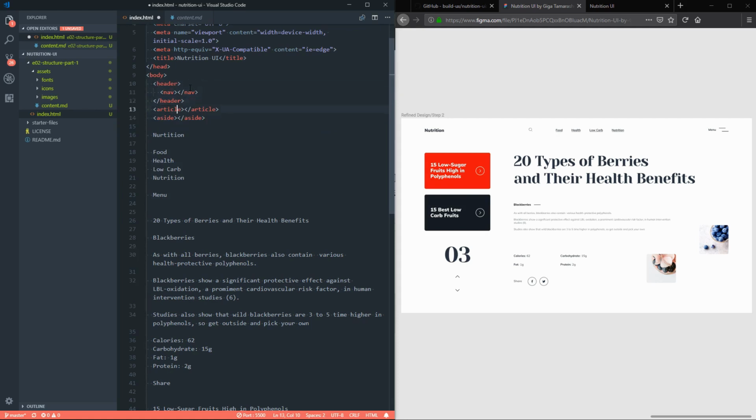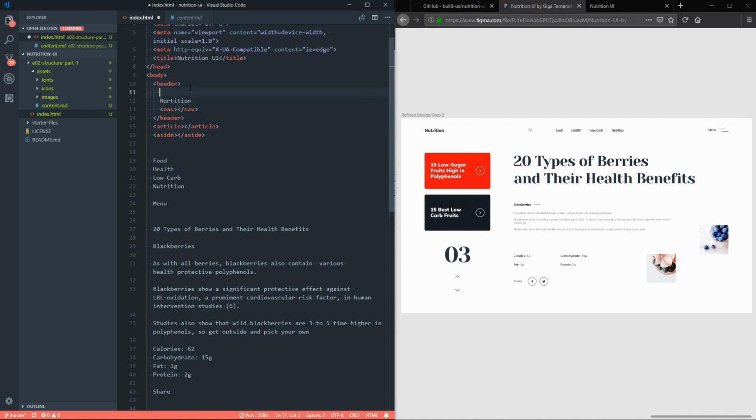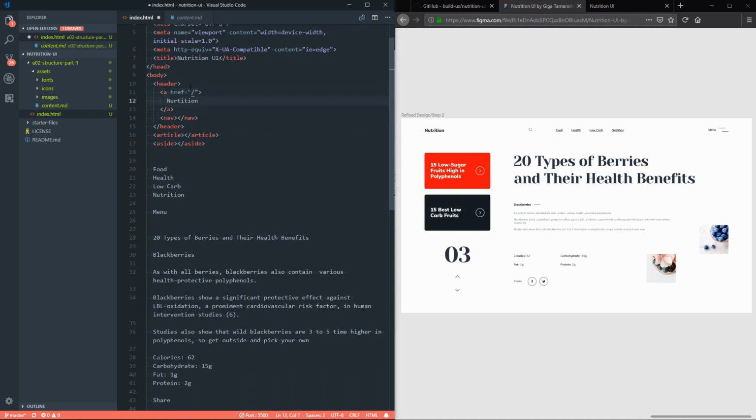So with our header, let's bring up this Nutrition. This will be a link, actually. Typically, a common pattern that you see is that you link to the homepage with the brand logo or icon, wherever you have. In our case, it's just live text to match the design, so we don't need an image or anything there.